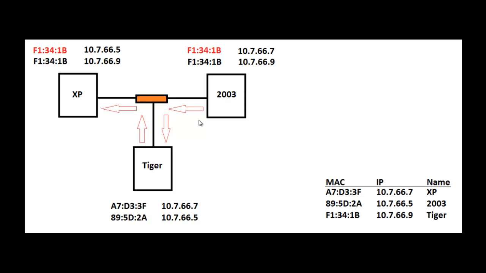So 2003 hands its request to the Tiger box. The Tiger box, of course, will read the request, but then pass it to the XP. The XP then will take some information, passing it to the Tiger box, thinking that it's passing it to the 2003 server, but the 2003 server doesn't get it. The Tiger box gets it. Then the Tiger box has the ability to read the contents and hand it back to the 2003. So this is the way an ARP attack works.